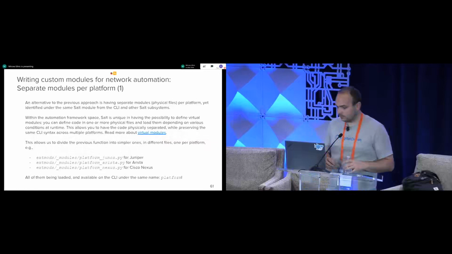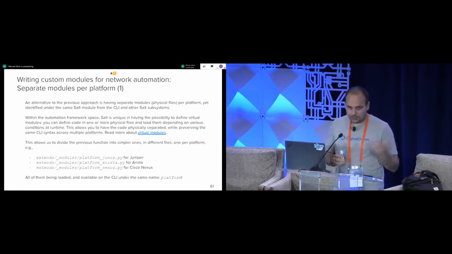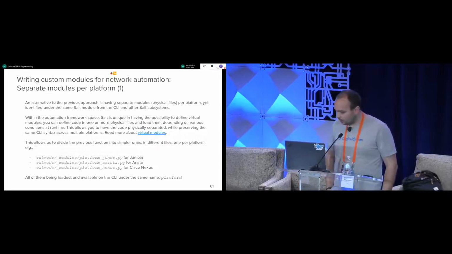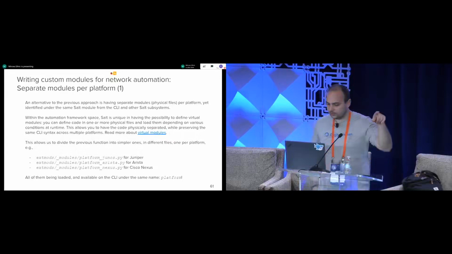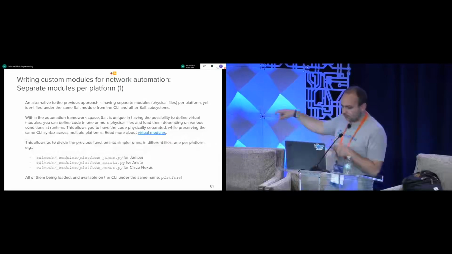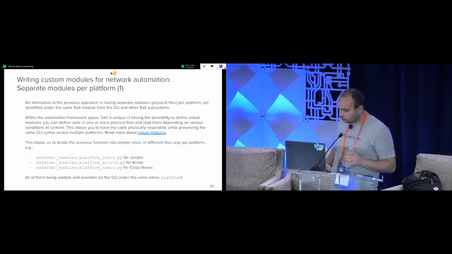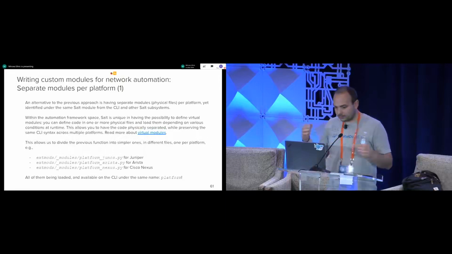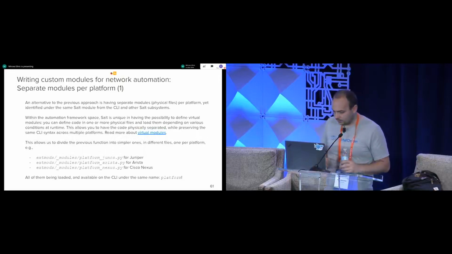Other tooling on the market doesn't have this yet, although they've been around for many years. You can, for example, say, hey, if this is a Juniper, load this file. If this is an Arista switch, load this file and not this one, and so on. This is called a virtual module. You can say this file should be identified using this name and not its exact file name. So they can be different. You'll see exactly what I'm talking about.